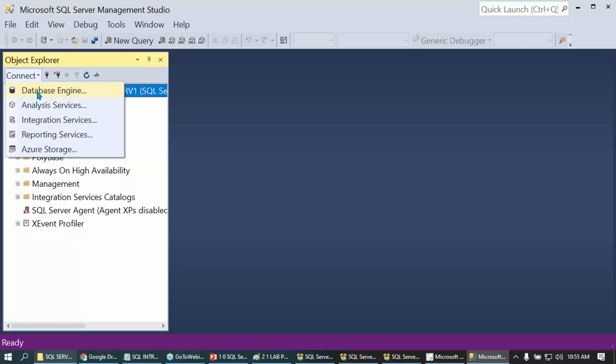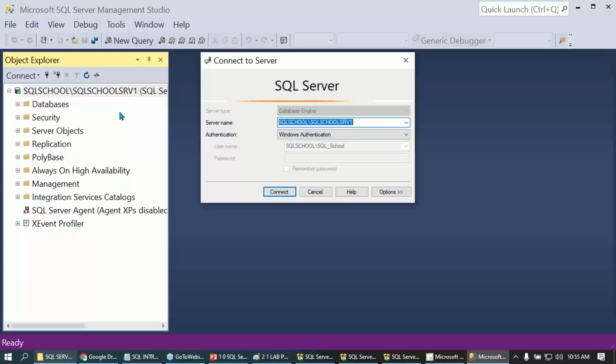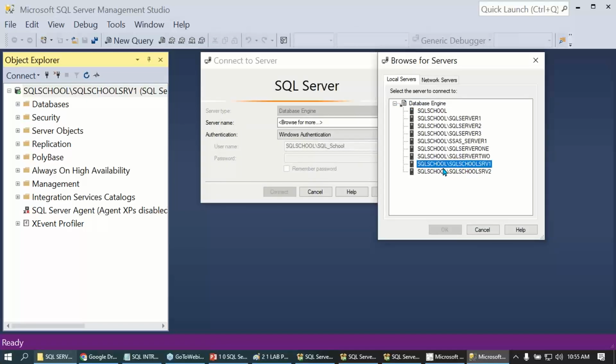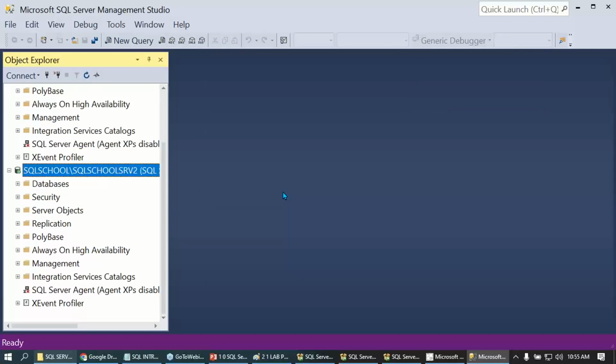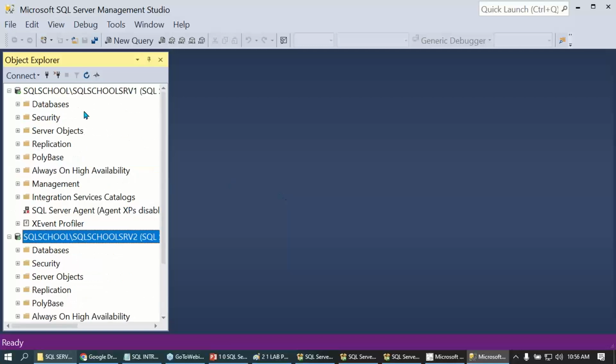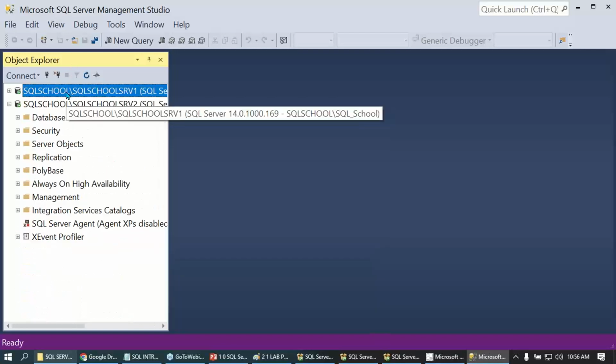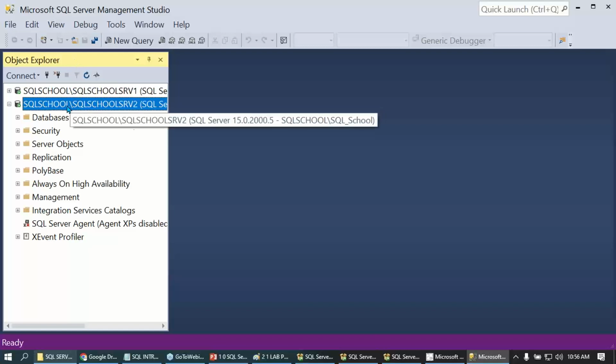I repeat, connect database engine. Okay, next. What we do? Drop down, browse for more. Select the second server, OK, connect like this. So we got the first server ready, connected, the second server ready. I mean yellow to first green, yellow to second green.